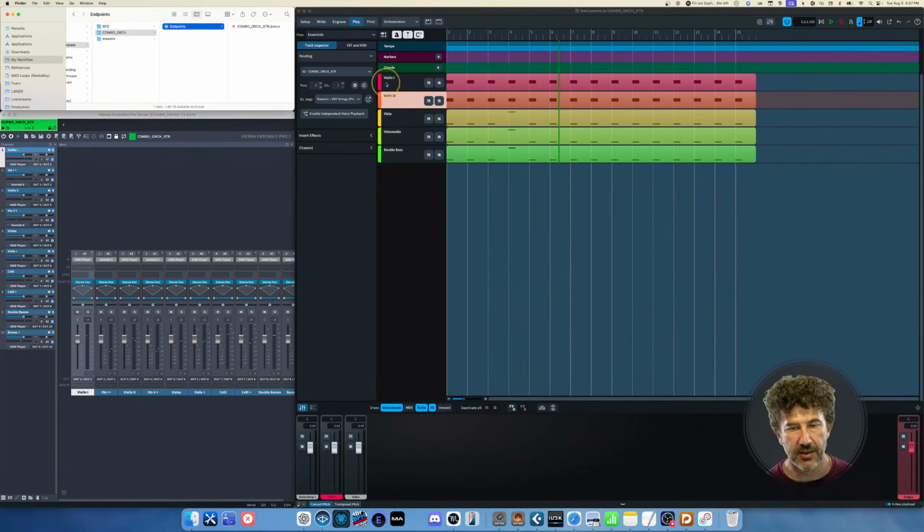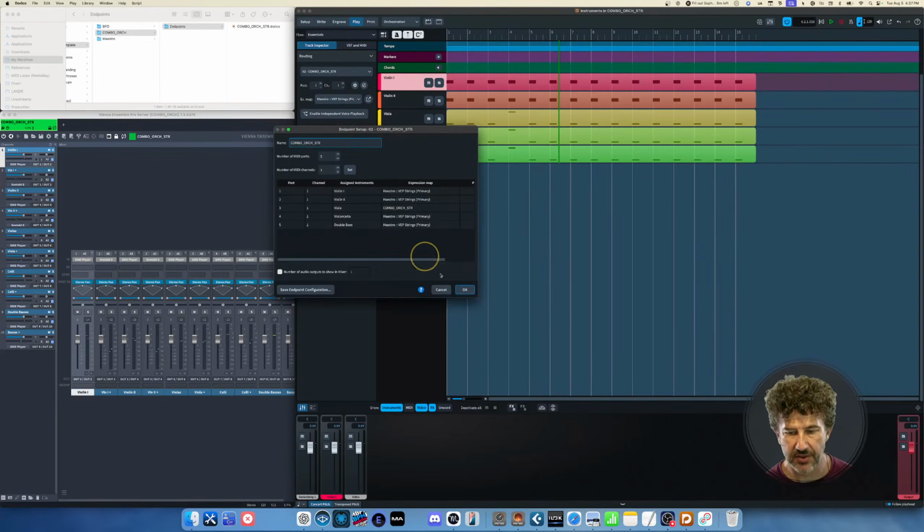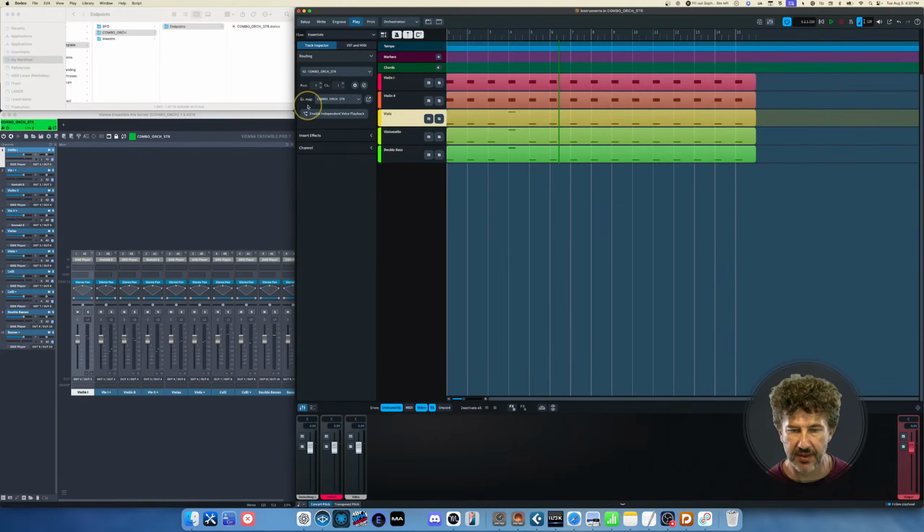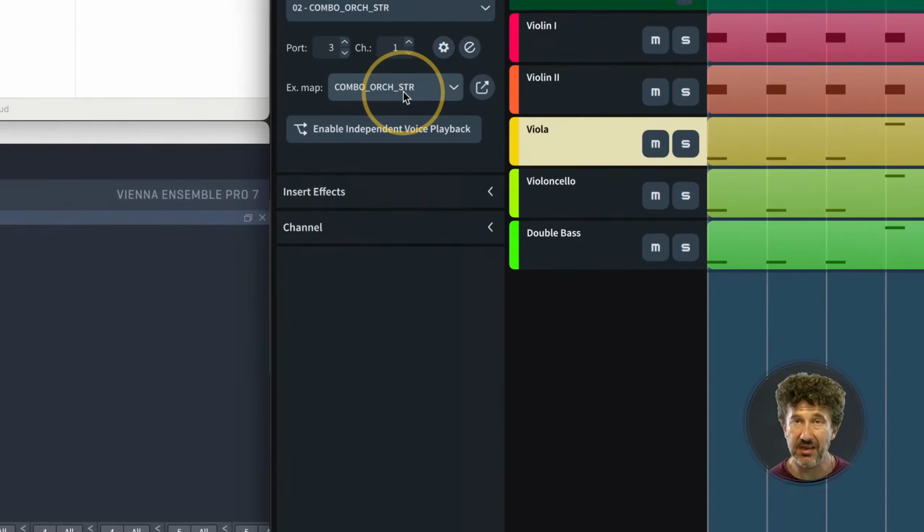Now, the thing that I face a little bit with expression maps is that sometimes I want the expression map to be unique to that instrument because there are unique capabilities, maybe unique articulations, in which case I might name this expression map here for the viola combo orc strings underscore viola.